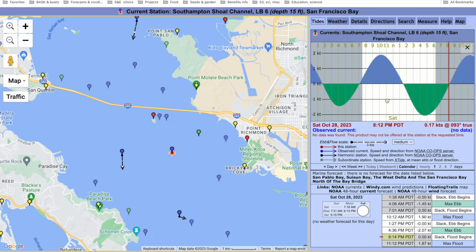By convention, ebb current speeds are given as negative numbers. The minus sign just means that the water is moving in the ebb direction. When ebb and flow is turned on, you also get dynamic numerical data for the selected current pin. And down here for both tides and currents, you get tabular info.